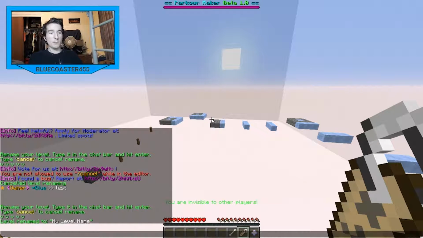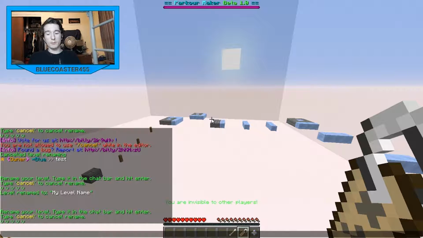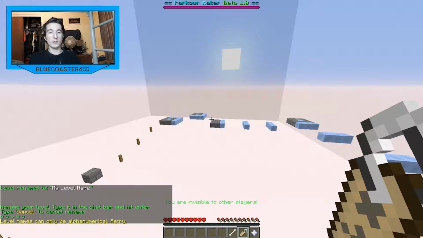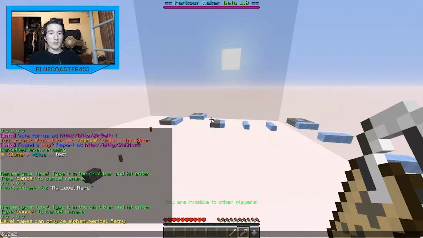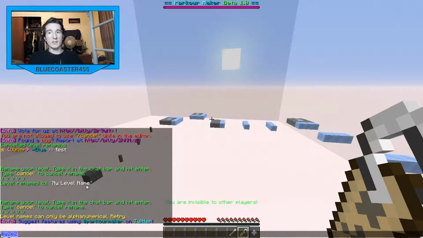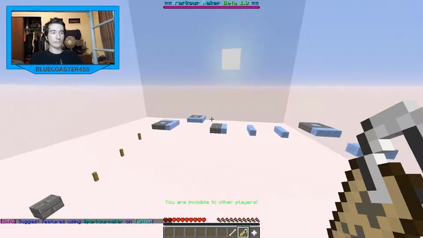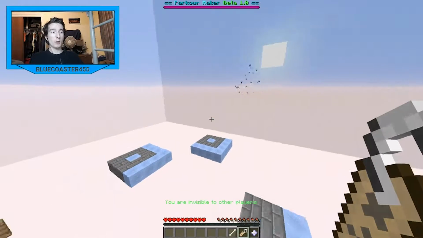Something to know about this level rename is that you cannot put special characters there. You cannot put an and sign there. You cannot do colors. You cannot do anything other than A to Z, capitalized or not, and numbers and spaces. Spaces are allowed, nothing else. Just spaces and letters and numbers. So that's for the level renamer.